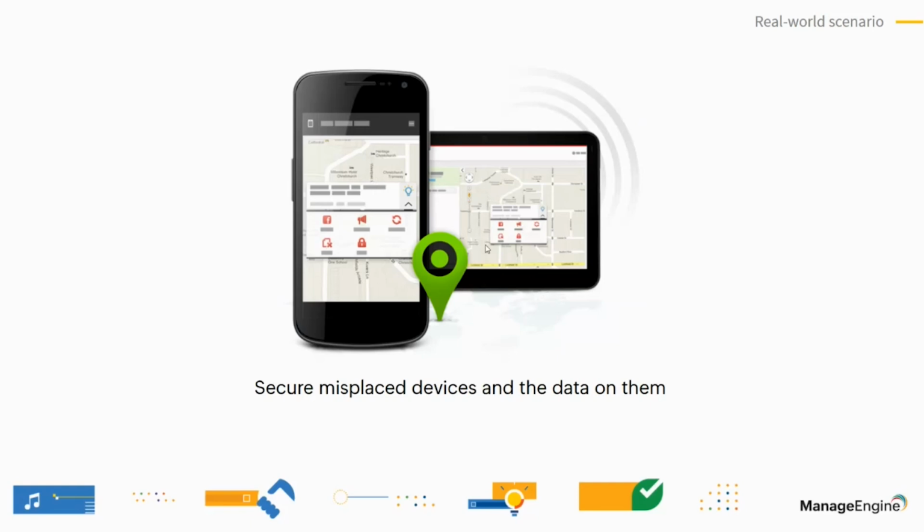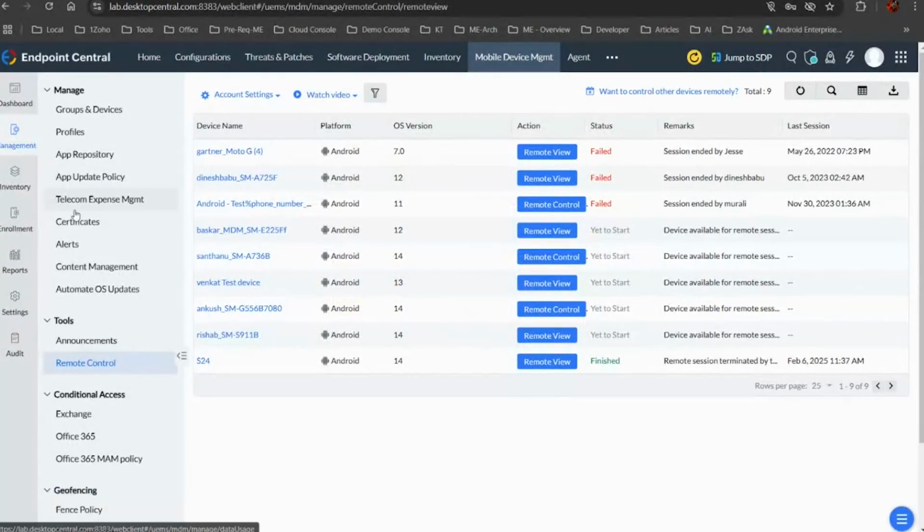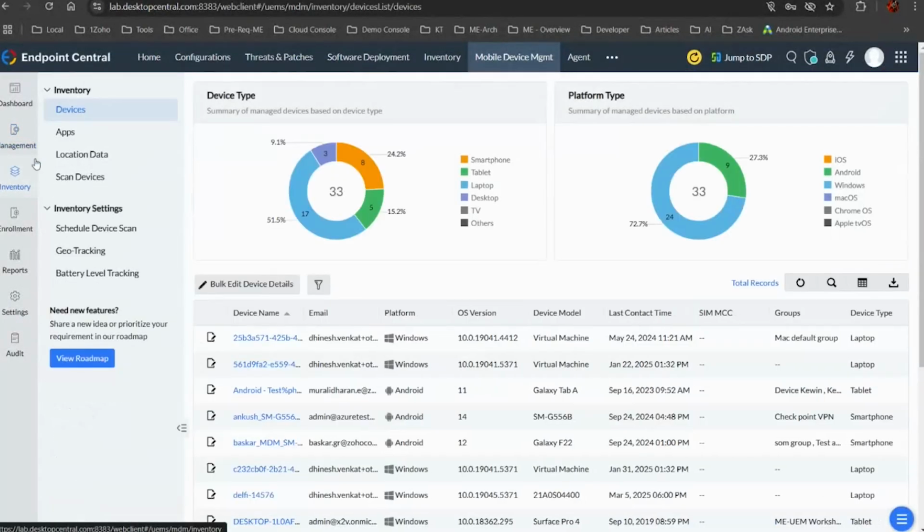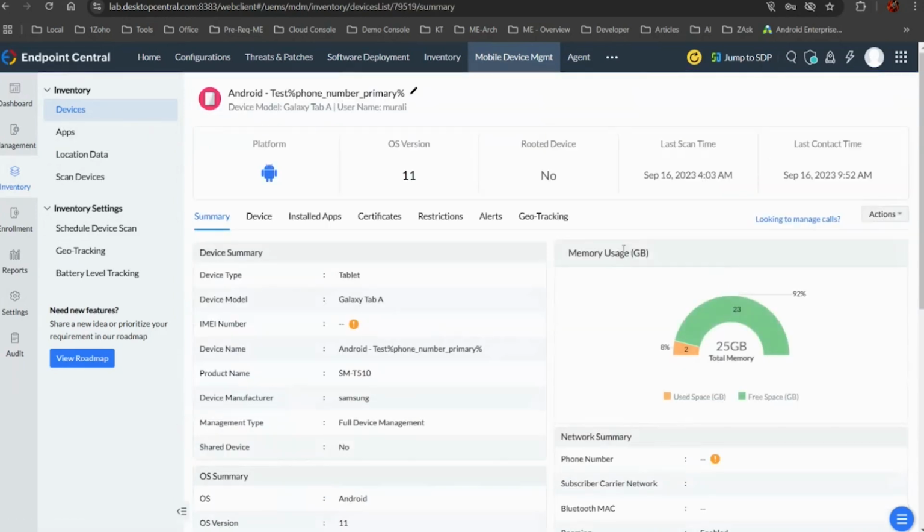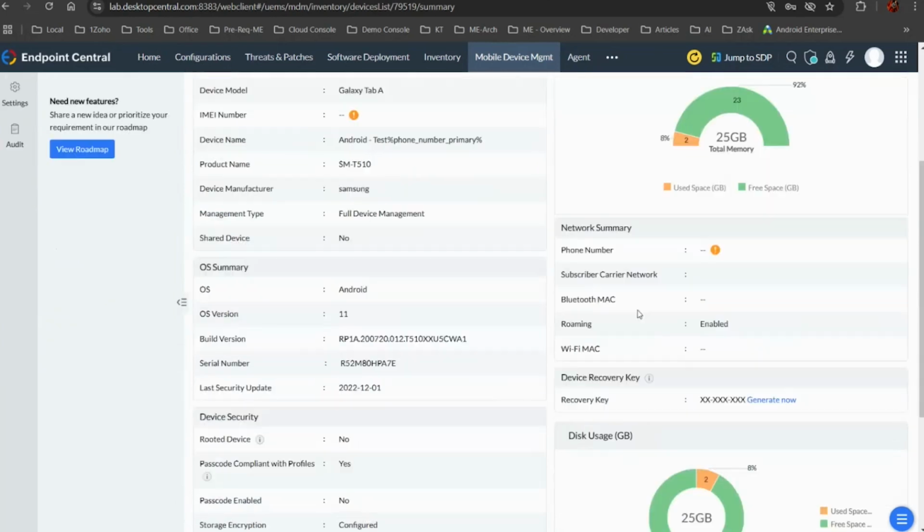So now we can see if the device is misplaced by the end user, and how we can protect the device's data from our MDM console. With our inventory module, we have the option of geofencing, which is also an option to control the devices within a location. And when we go with the inventory, we can see the devices, because whenever we enroll any device, it initiates the inventory scan and fetches the inventory information for our MDM purposes.